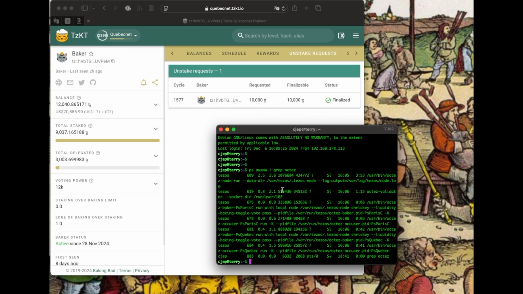So before we get into that, let's have a look at DAL at high level. As I say, we're just going to cover what you need to know. If you need any more details, there's links below the video. DAL's been tested extensively to date on GhostNet. It will work on QuebecNet, where we have this baker.